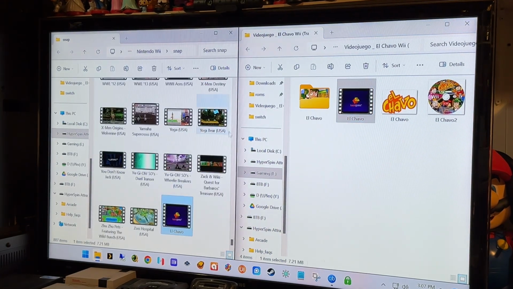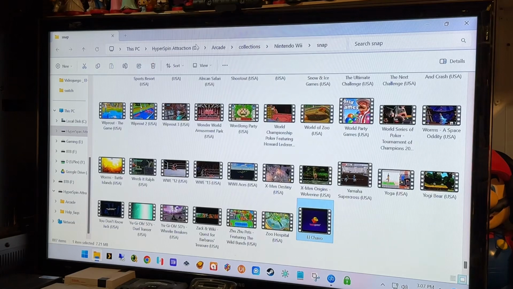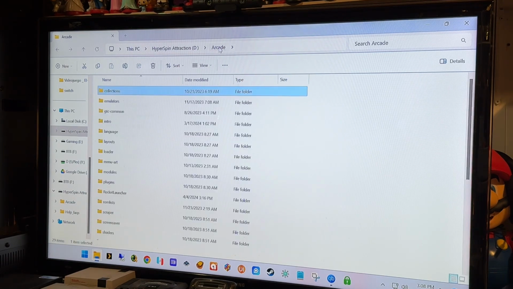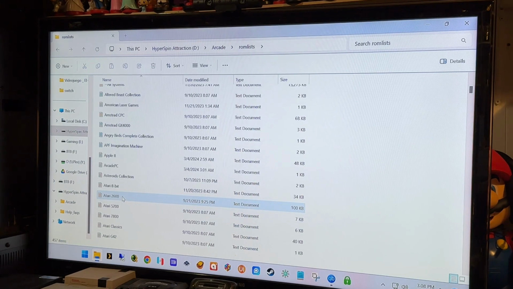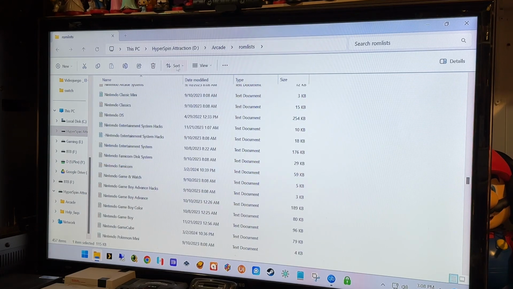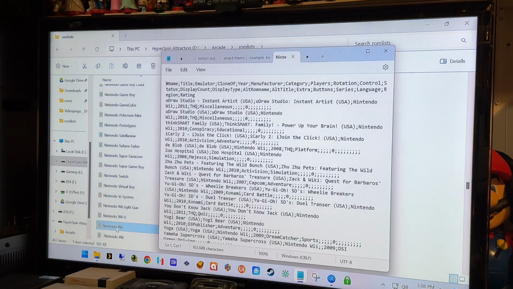So here. So now we've got everything in place. I can close this one. We need to tell it that the game is there. So I'm going to go to, where am I going? I am going to arcade. I'm going to ROM list. I am gonna go down here, Nintendo Wii. So basically I'm in the D drive, arcade folder, ROM list folder. I'm searching for Nintendo Wii, double click.